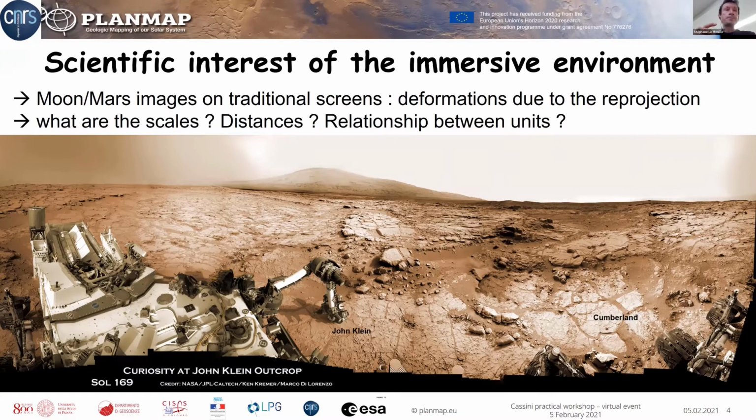If you take this image, which is a 360 panorama taken by Curiosity, you see that it is really hard to understand what are the sizes of the boulders, also the distances of the boulders, and what are the relationship between the different units. And this is even worse on the Moon, where you have no atmosphere and where all the astronauts say that it is very difficult to say, okay, this boulder is very far and small, or it is close and big. So this is a problem.